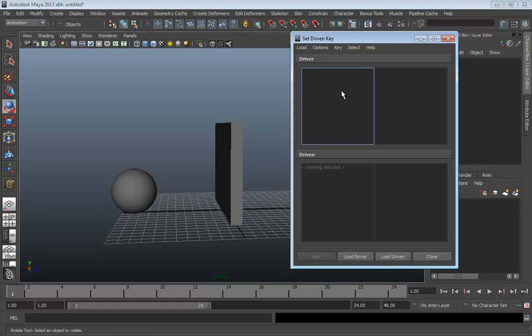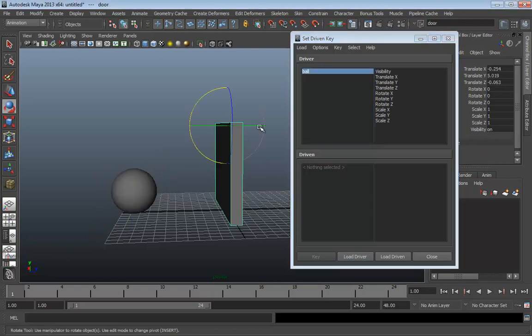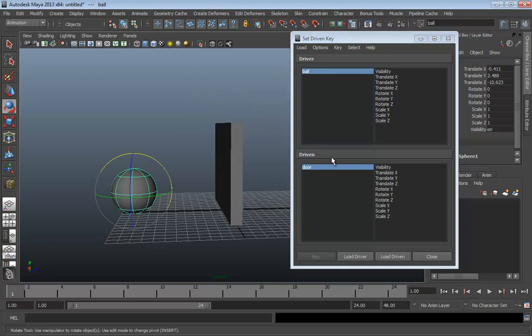So, let's define, who's our driver? Quick review, who's the driver? Who gets the cookie? Come on. Lots of interaction today. Wake up. The ball, very good, Lotso. Boom. Load driver. And obviously, by process of elimination, the door is going to be the driven. So we'll click load driven. All I did was select each object, click load driver, select the other object, click load driven. Very straightforward. But just having the objects within this window is not enough. We have to verify which attribute on the driver will control the corresponding attribute on the driven.